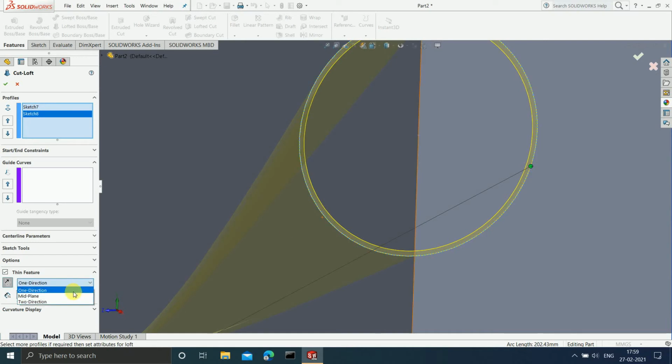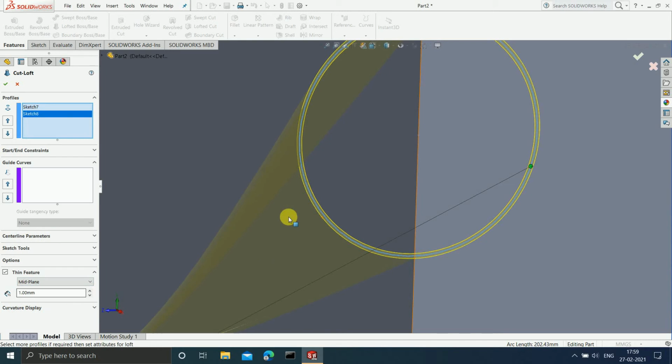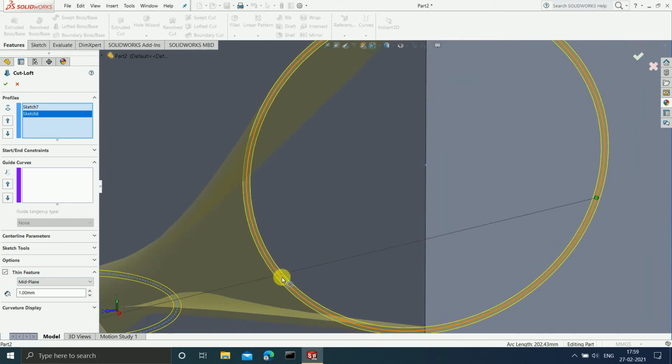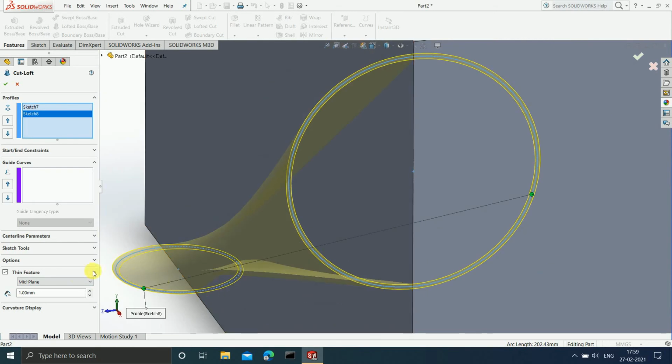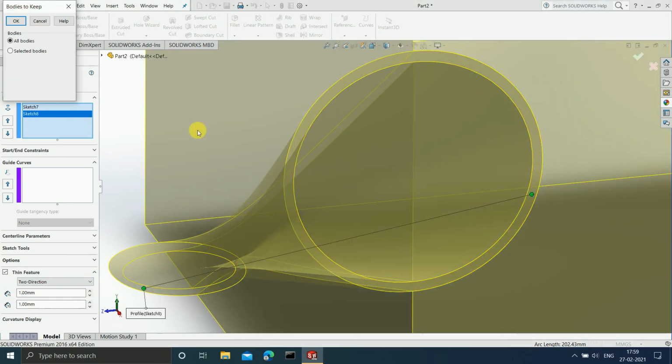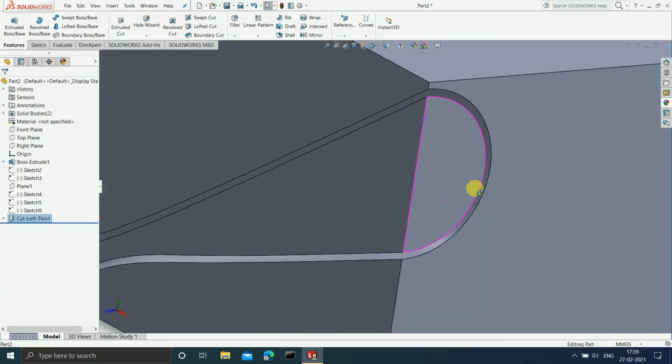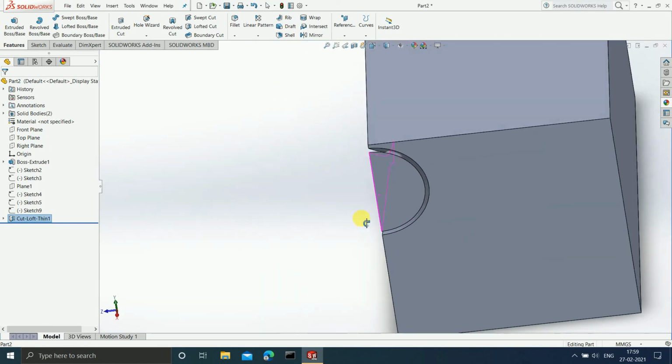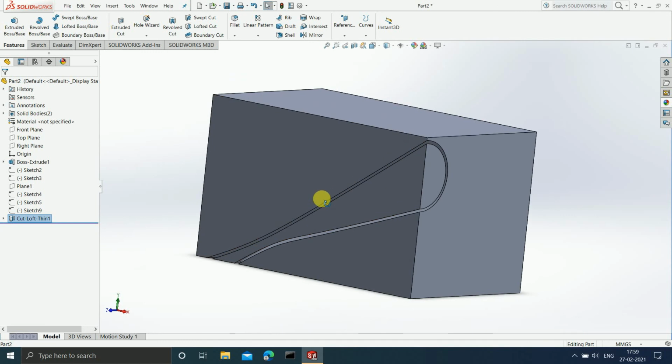Now after this, there is mid plane. If you click on mid plane, then can you see, this is your particular sketch, orange color, blue line, and the thickness is getting distributed evenly on the inside as well as the outside. After this, there is two direction. In two direction, the thickness is distributed on both sides, and you can define how much thickness you want outside and how much inside individually. Once this is done, just click on OK. See the cut that you can see. So this is how you can make use of the thin feature.